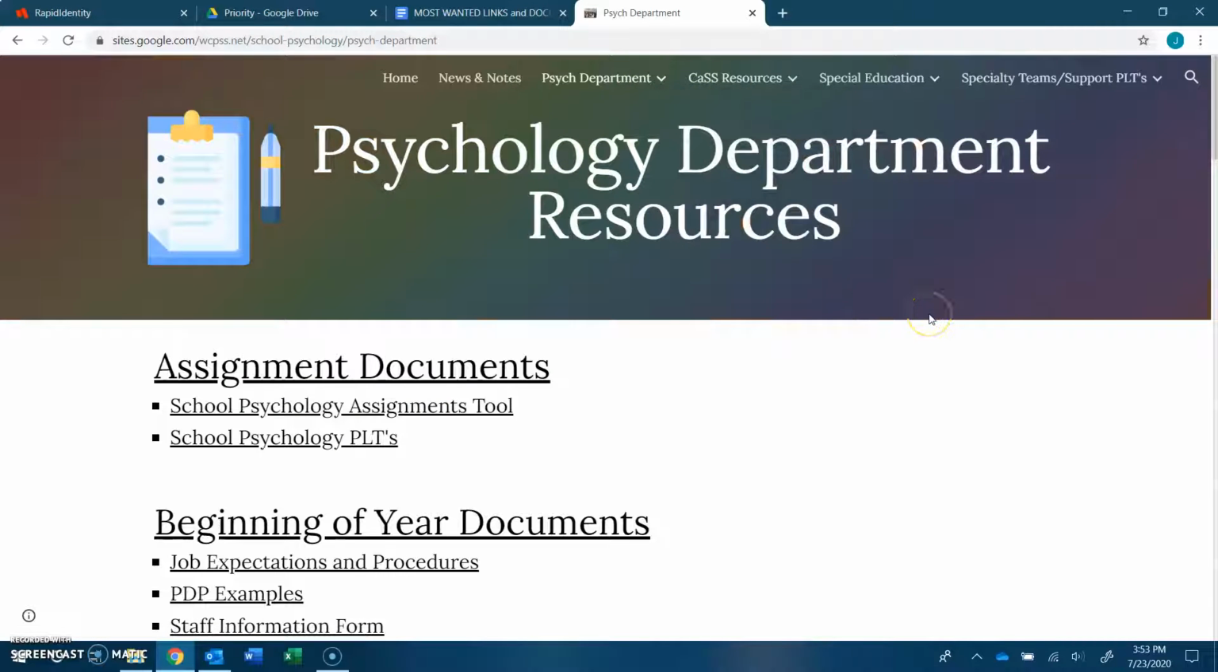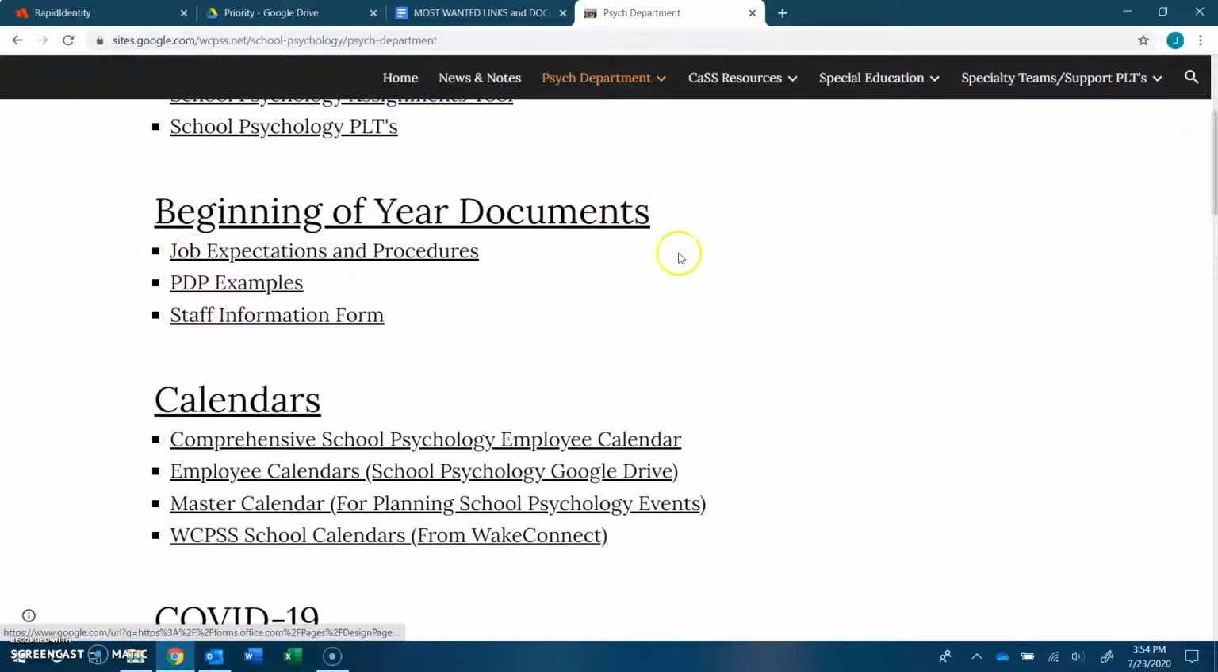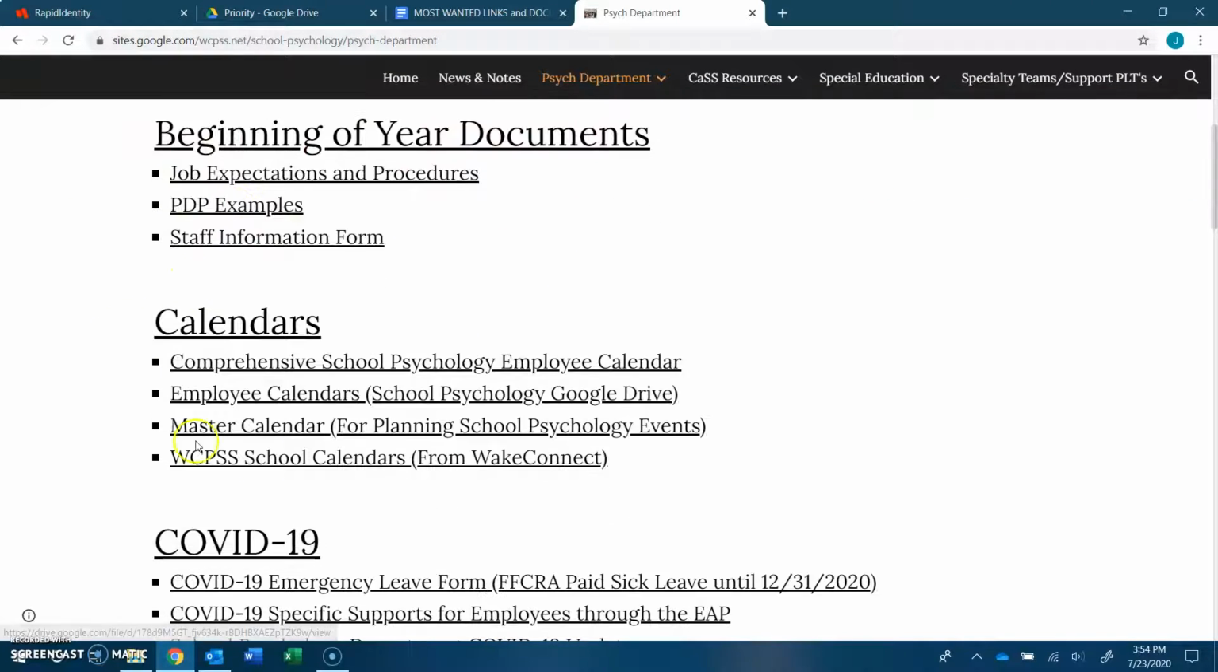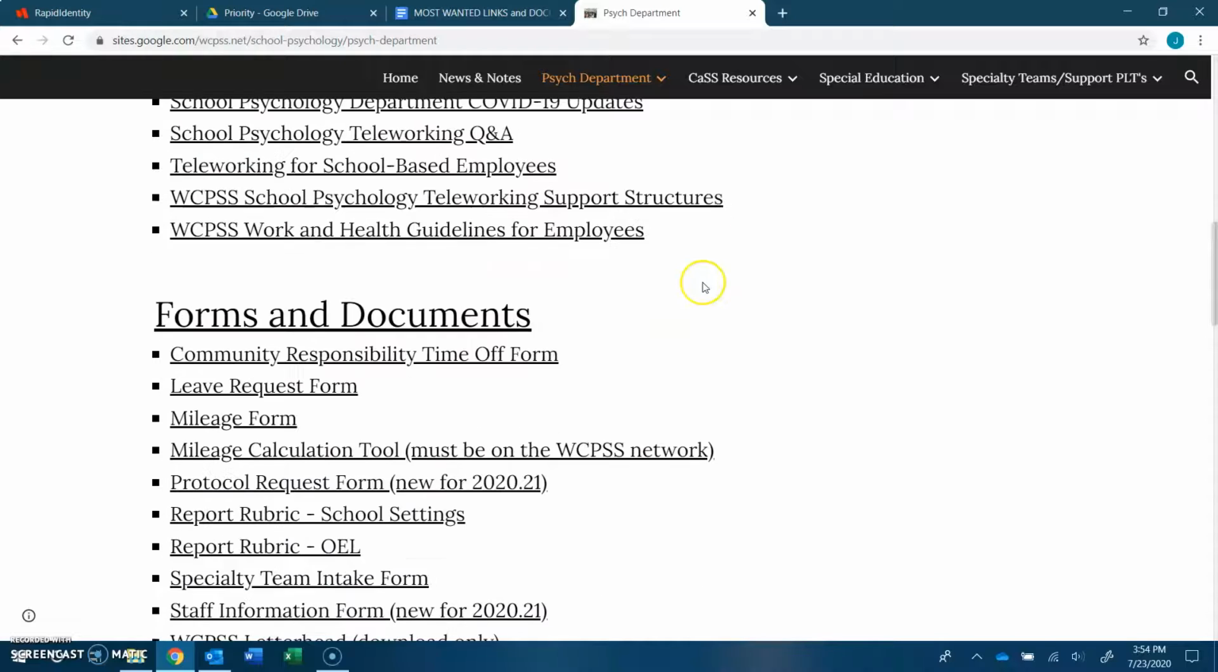the psych department resources, is going to have everything that you need kind of to be a good employee of the school psych department, right? So it'll have information about what your school assignment is, what do I do at the beginning of year or end of year, what's my employee calendar, all this new stuff about the COVID-19 school closures and plans for reopening are right here.